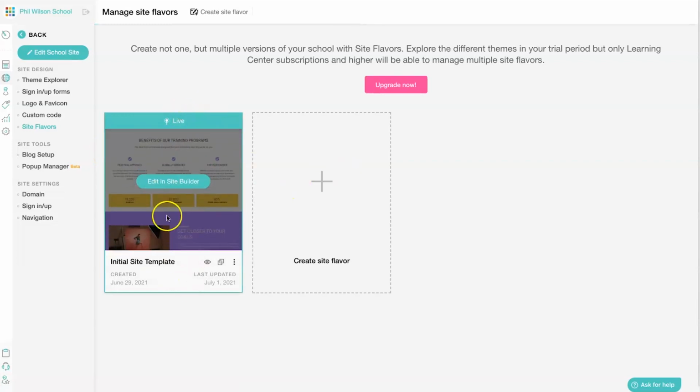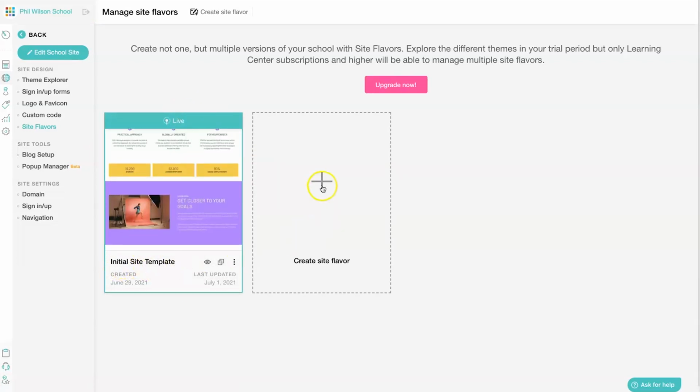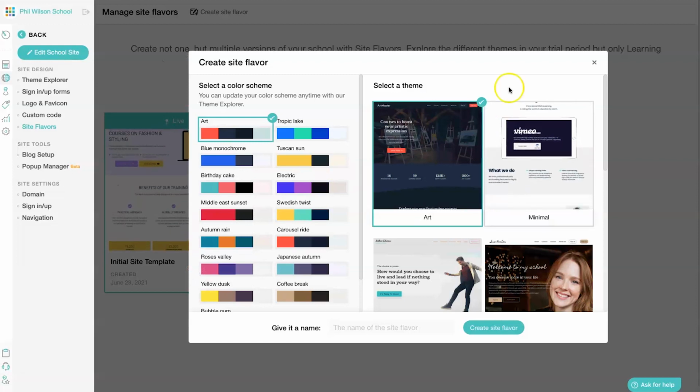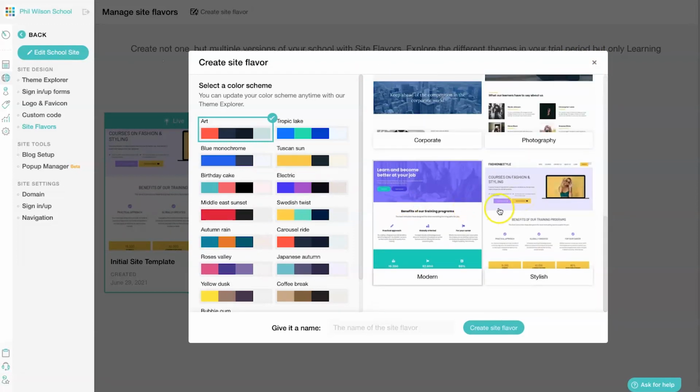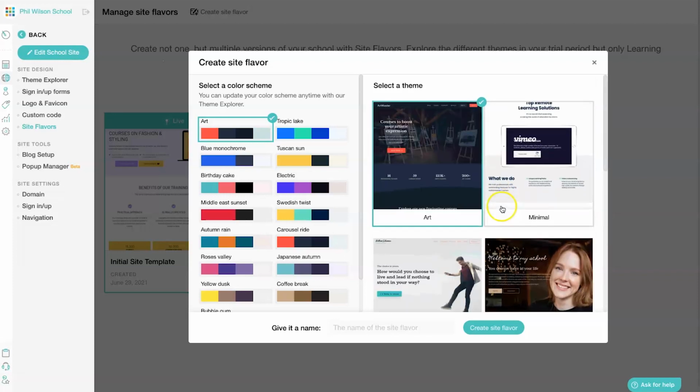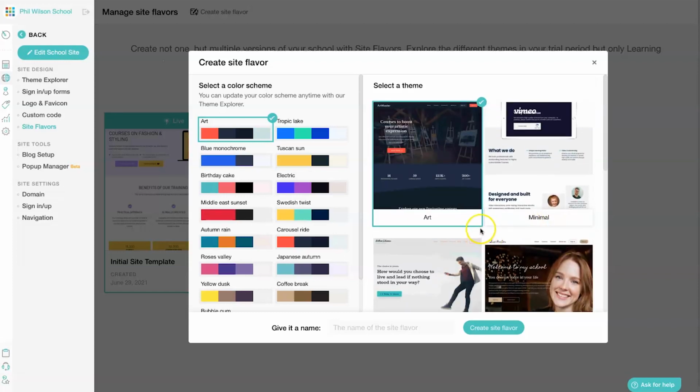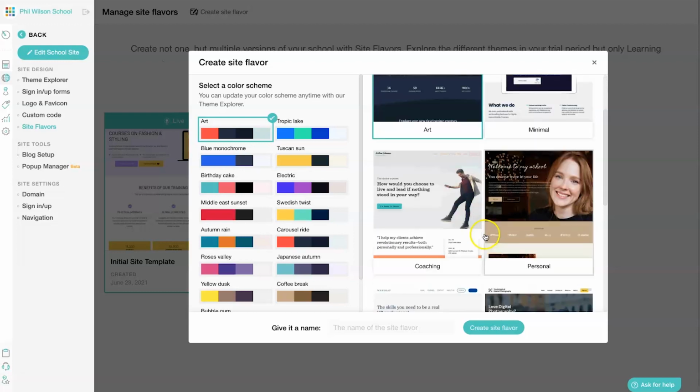Now I chose this particular one. This is my initial site template. If you want to choose a different one, what you can actually do is click on create new, and then on the right here you'll see all the different types of templates they have. Now these are for your school, so this is basically what the homepage is going to look like.